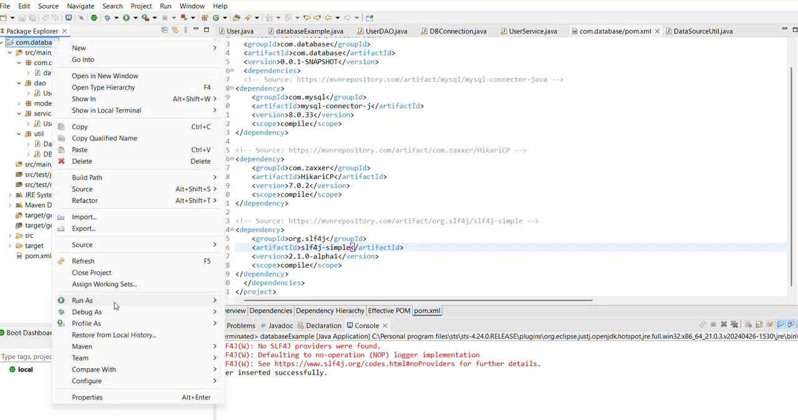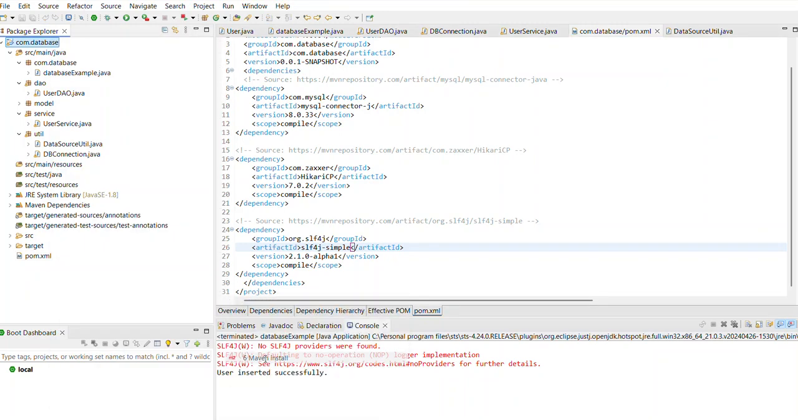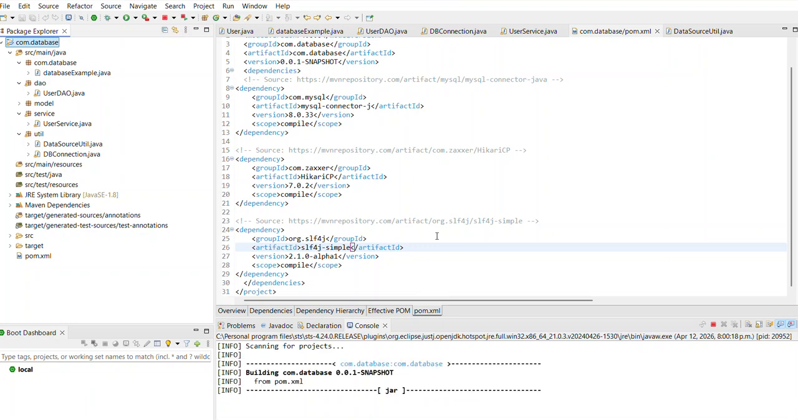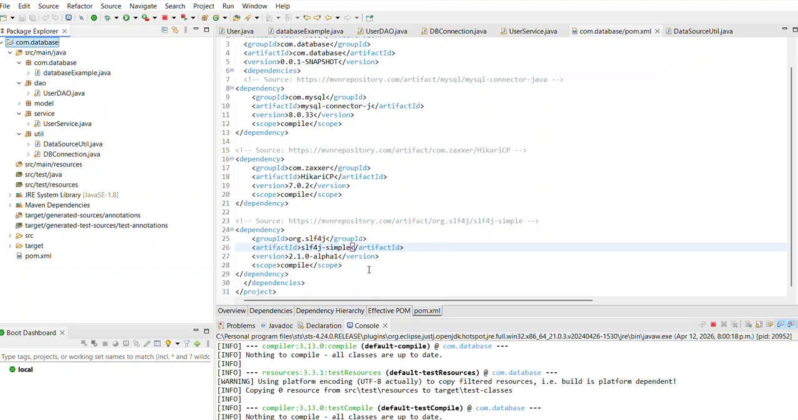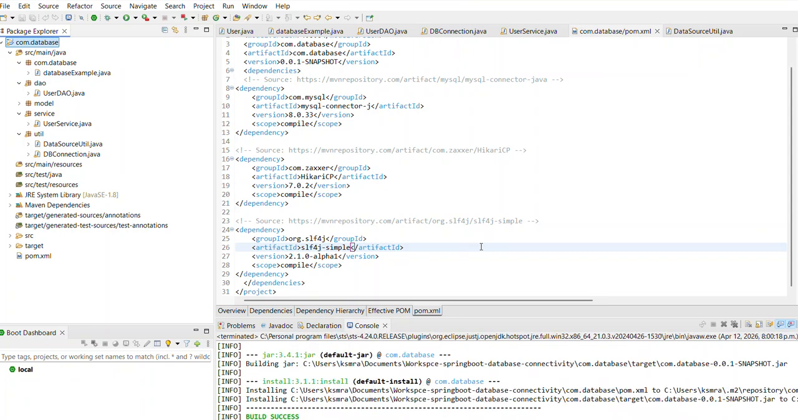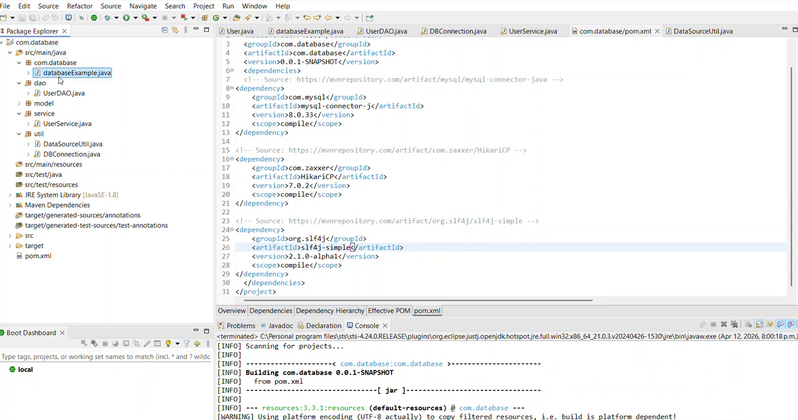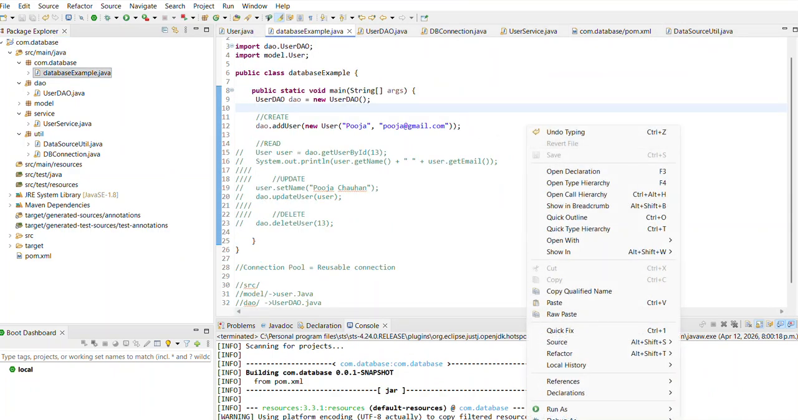Refresh the Maven install. If we add any dependency in the Maven, then we need to do Maven install or clean install, something like this, because it adds the dependencies. Okay, this is complete. Now go back here.